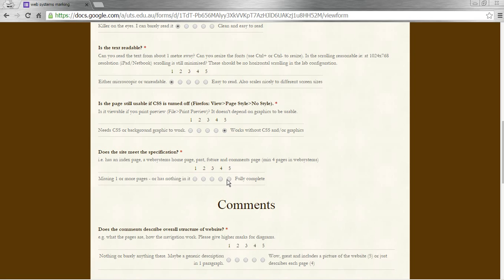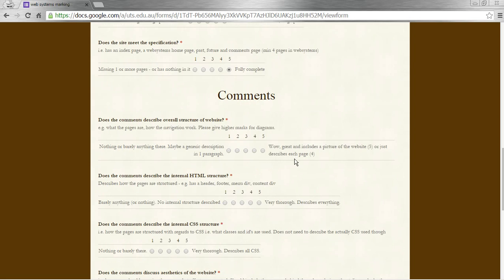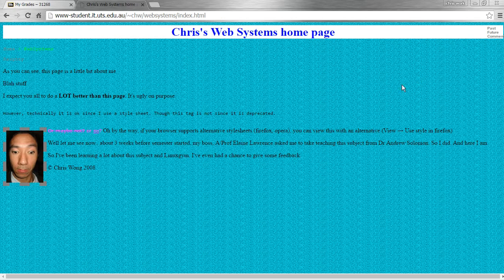Does it meet the specification? Yes, it does. It's got all four pages: past, future, comments, index. Okay, now let's look at the comments next, if I can find it.